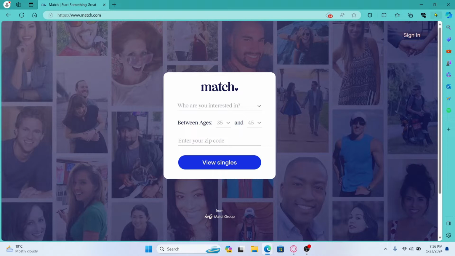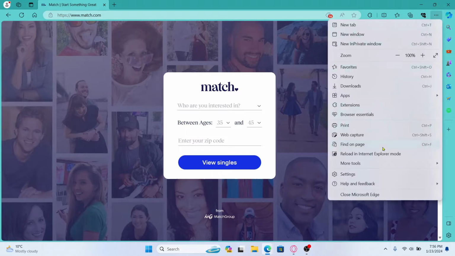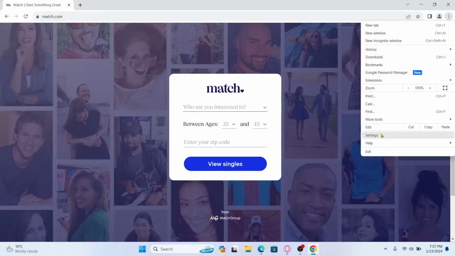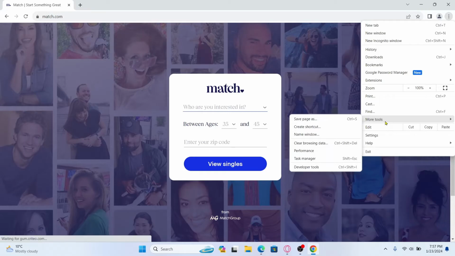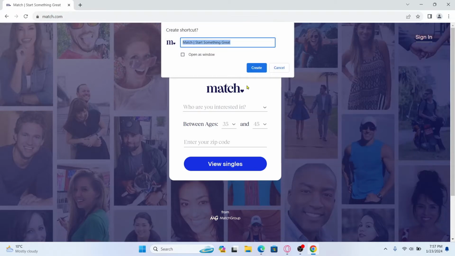Click on the three dots at the top right corner of your web browser and now from the drop down menu, hover over to more tools. You can then find the create shortcut option, so go ahead and click on it. You will then be asked to create a shortcut for the Match.com website. You can simply name it whatever you want and then make sure to check open as window.